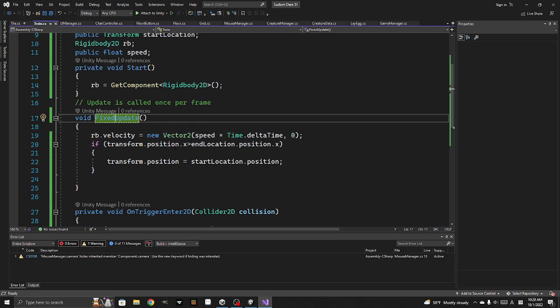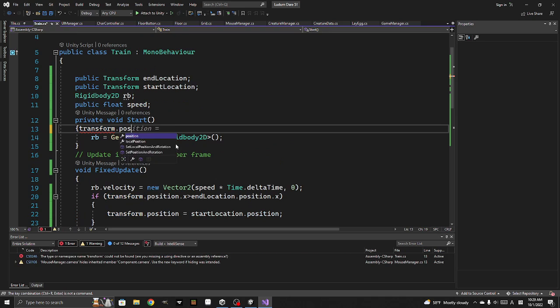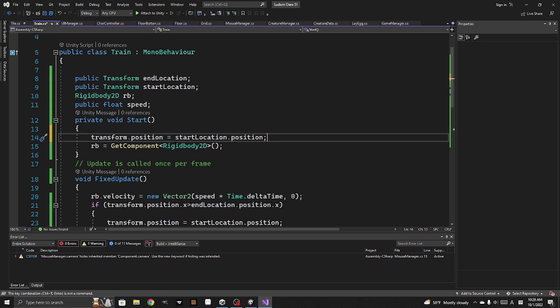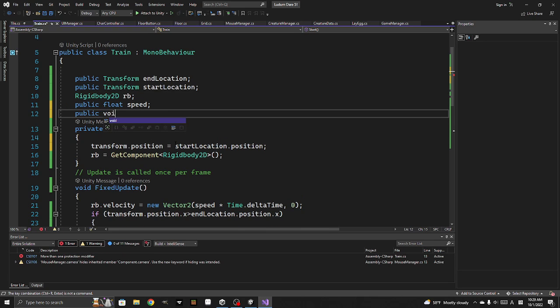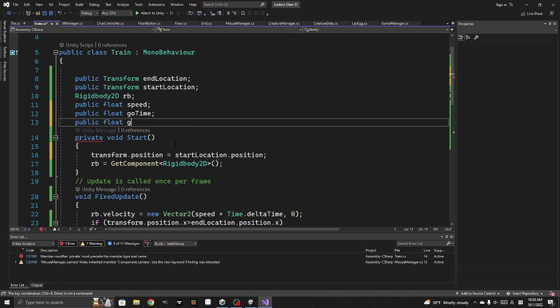So, the way we're going to do this is we're going to say here transform.position is equal to the start location.position. Now let's start there. And we're going to do a public void or public float goTime and public float goMaxTime, and this will equal 10.